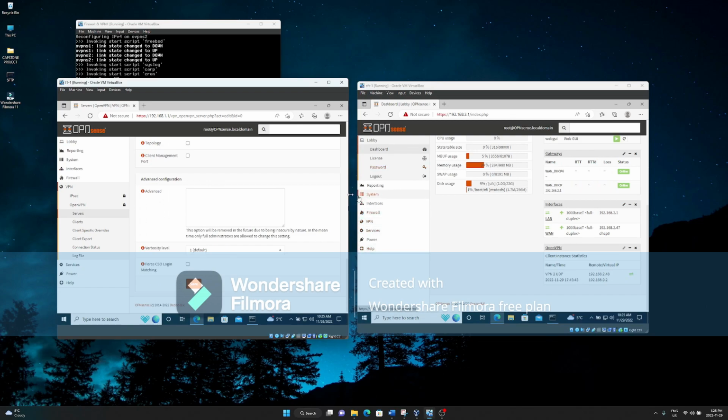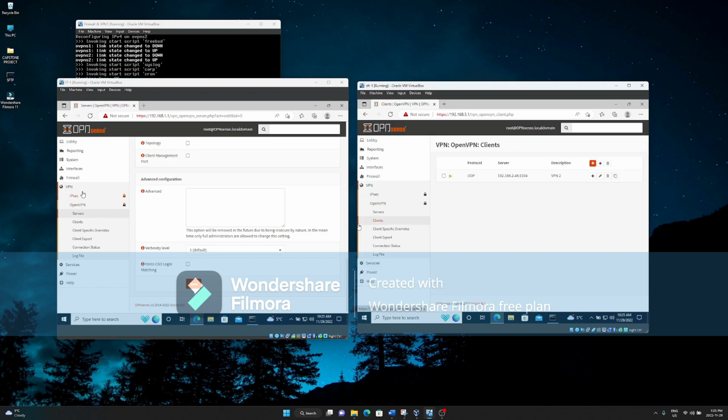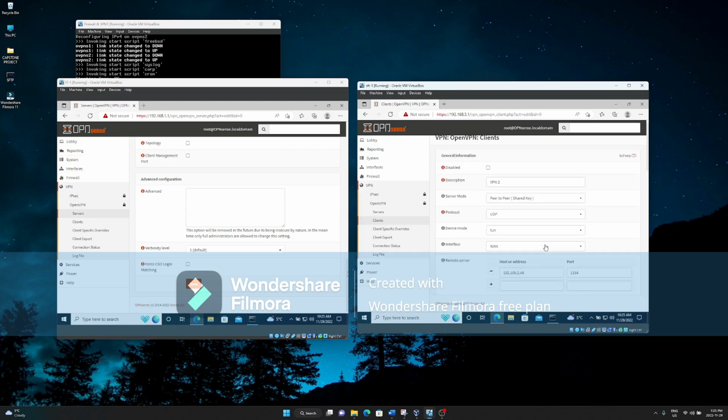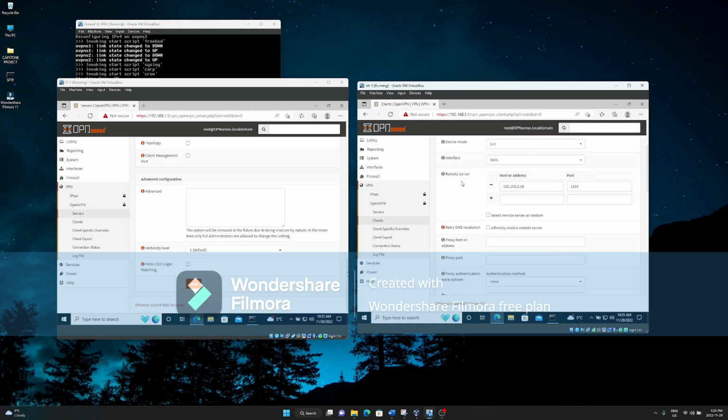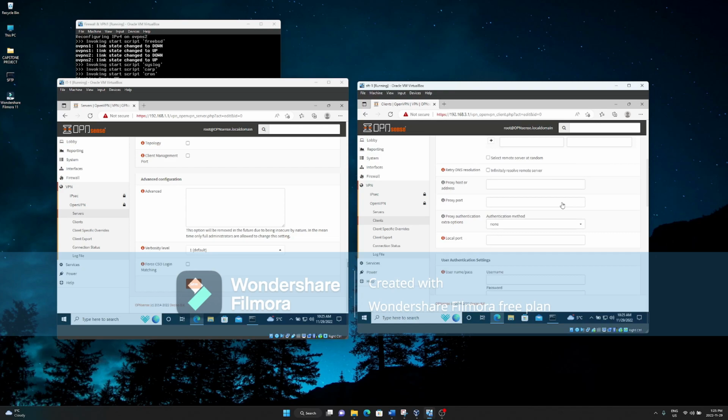Now a similar thing on firewall 2, where I have configured firewall 2 as the client of firewall 1. It will have the same configuration as firewall 1, just the name different, VPN 2: peer-to-peer, UDP, WAN. Here it's asking for the remote server, the server WAN address, so it is 2.48 for firewall 1. We typed it here, and it's asking for the port, which is 1194.